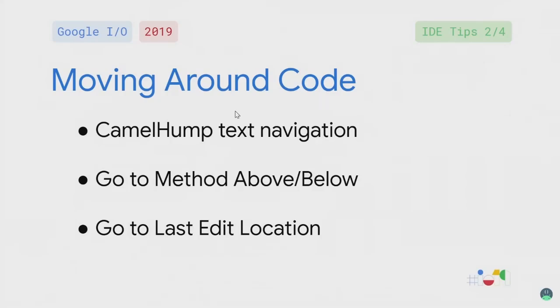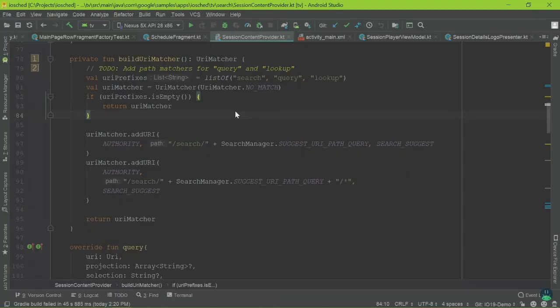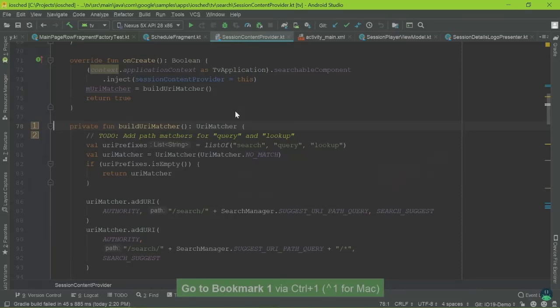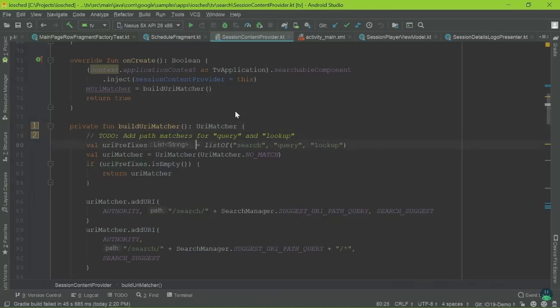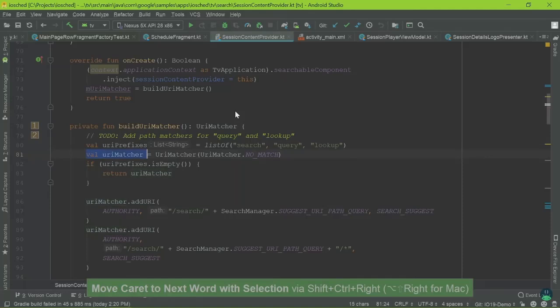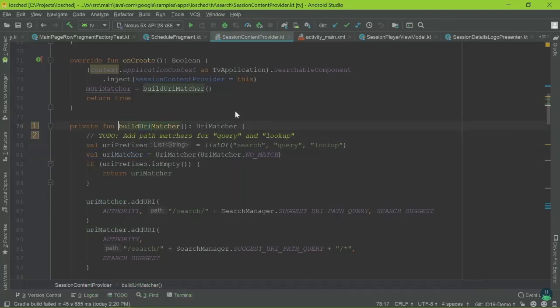Now let's look at getting in and around code. One thing worth noting is my favorite setting, which I always turn on every installation, is camel hump navigation. I'll show you the beauty of it. When we use the Control key, we can skip words with the left and right key. And when we use the Shift key, we can select text, put them together, and we can select entire words. But what do we do if we want to change this part in the middle here?